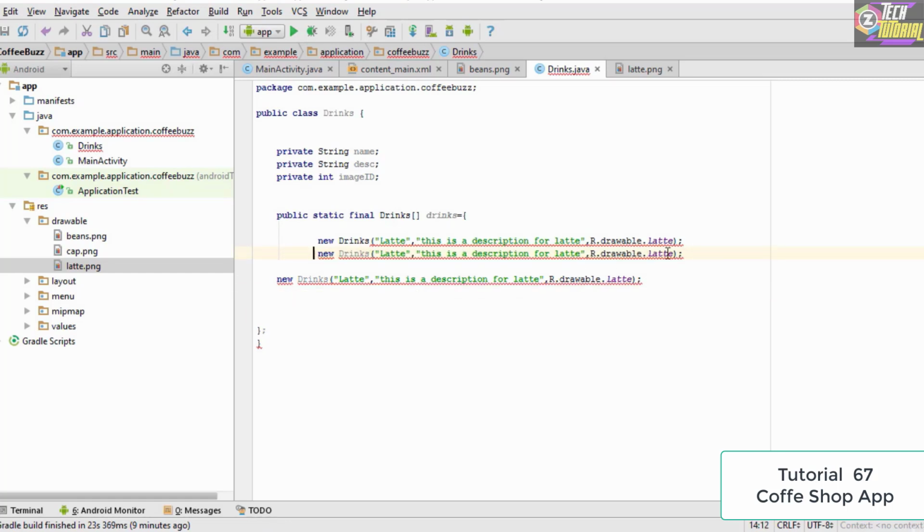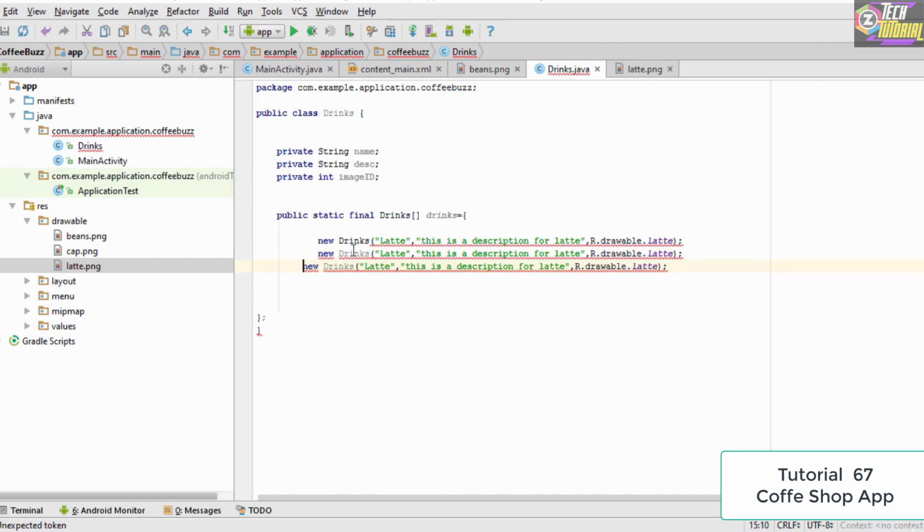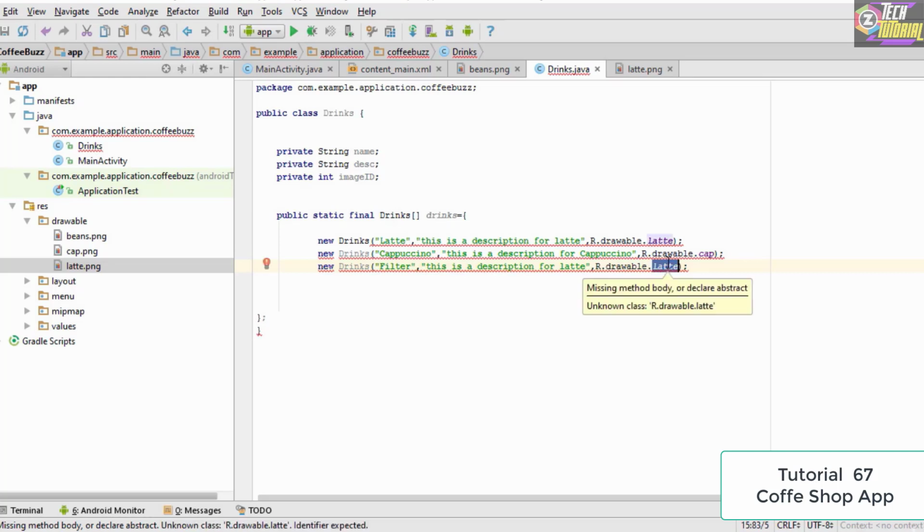So now let's go ahead and change the parameters which are present in there. So for the second one, instead of latte, we are going to have cappuccino. So we type cappuccino, and let's say this is the description for cappuccino. So we remove this latte by cappuccino and change this ID to cap, which is an image for cappuccino. And the final one is for a filter coffee. So we are going to replace this latte by filter and replace this by filter as well.